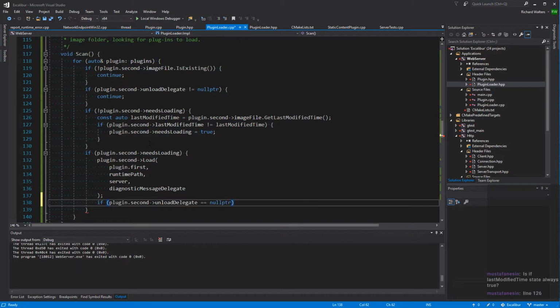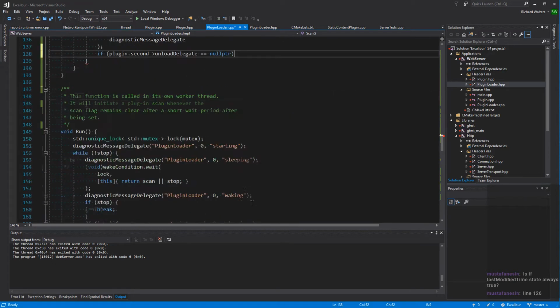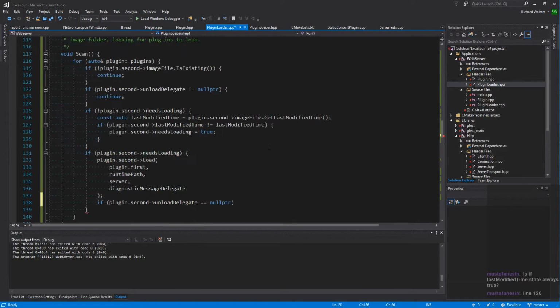And if last modified state always true, line 126. So this is just making a local copy of the modify time, and it's comparing it to what we have stored in the plugin structure. So if they don't match, then it means the file changed since we last saw it. That's all that that's saying. Let's print something there to make sure that I'm right. You know, I could always be wrong. Maybe you might have seen a bug and I just don't realize it.